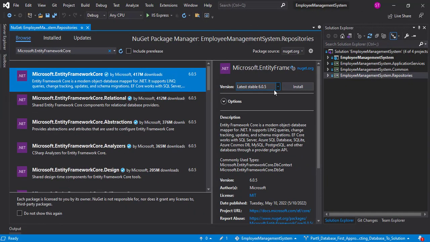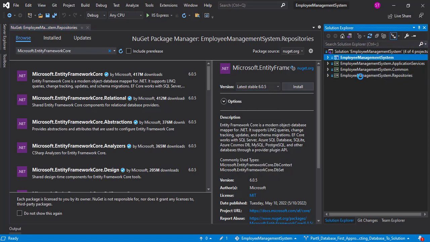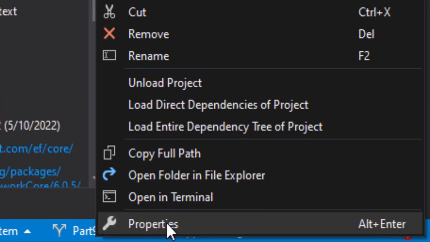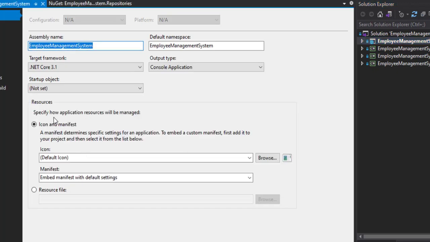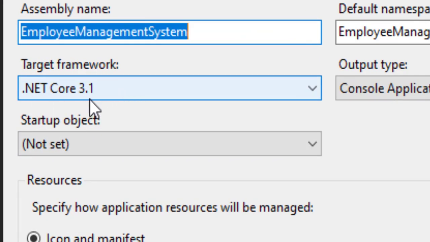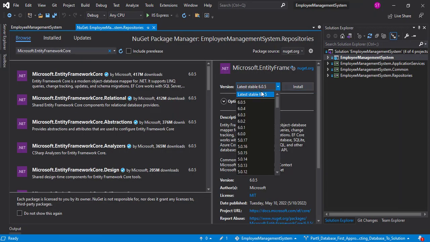Select this, and if you notice, the latest stable version says 6.0.5, but we cannot download this. The reason being, the version for our solution is 3.1. Let me actually show you that. In the Employee Management System API layer, right click and select Properties. If you notice, the target framework will be .NET Core 3.1, and in here we are getting the option for 6.0.5, but still we cannot download this. We'll have future videos to update the version from the current to the latest one further in this playlist. Let's proceed right now with the database first approach.